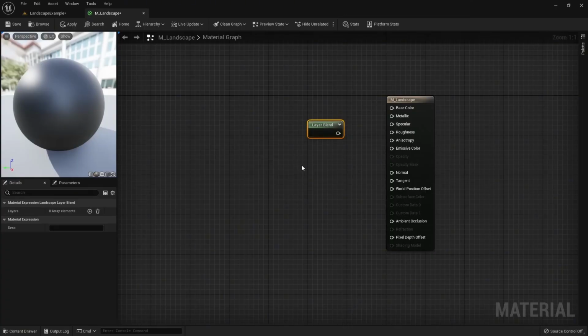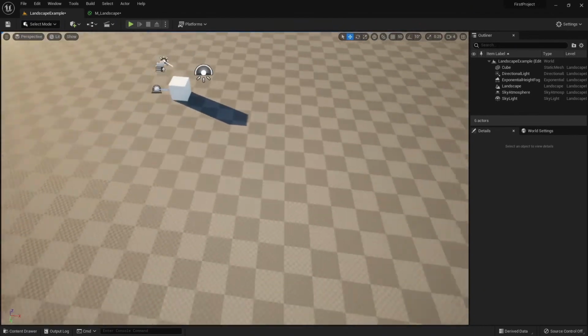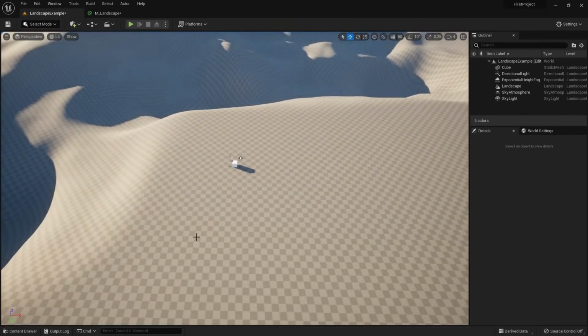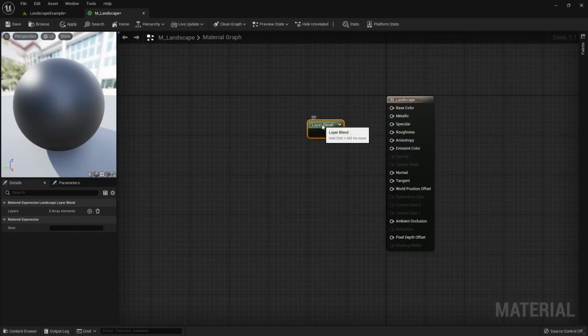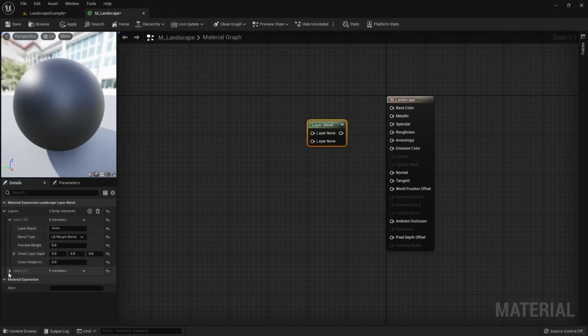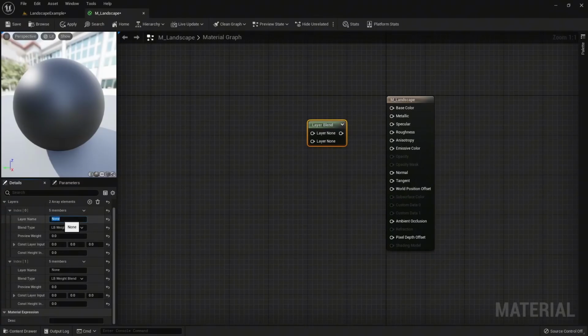So the inputs are essentially going to be layers. So you can have a grass layer, a dirt layer, a sand layer, and then within your landscape editing mode, we'll be able to paint on those individual layers on our landscape. So to add in a layer, select your layer blend, and under layers, click on the add button, and make sure you click on the triangles to see the drop down. Now for the first layer, call this one grass, and the second layer, call this one dirt.